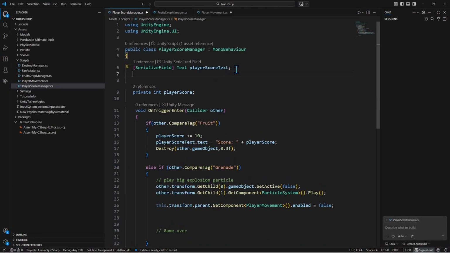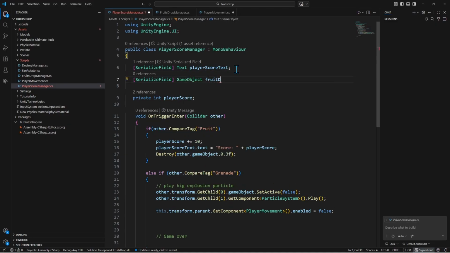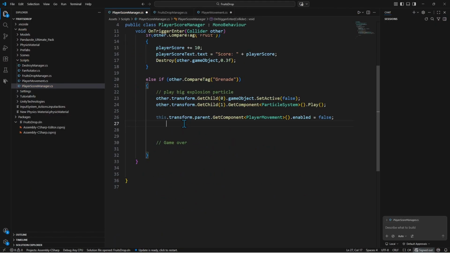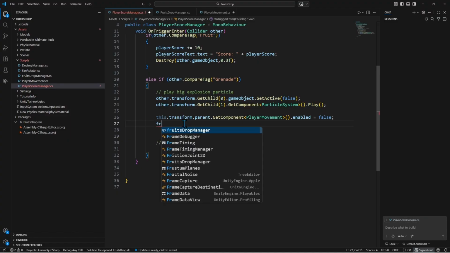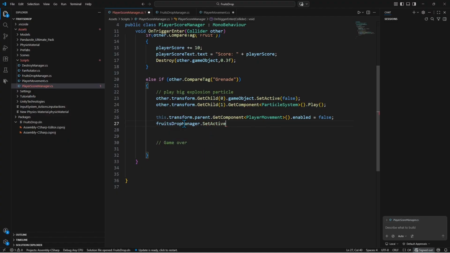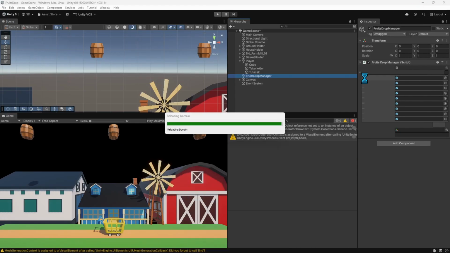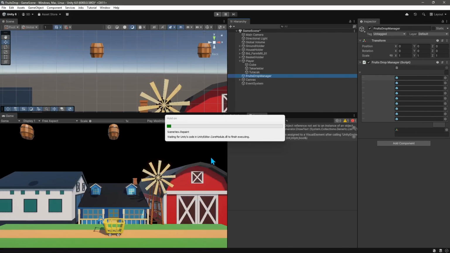So let's make the one thing SerializeField, and either you can create the game object. So, fruit drop manager. We will disable the fruit drop manager dot SetActive false. So this will false the fruit drop manager and the fruit won't be dropped.